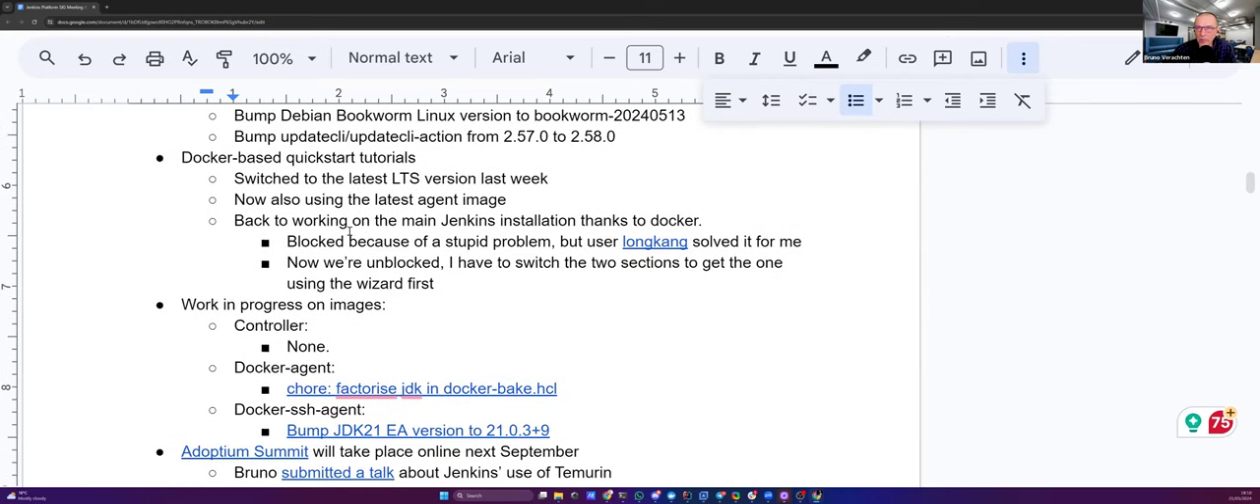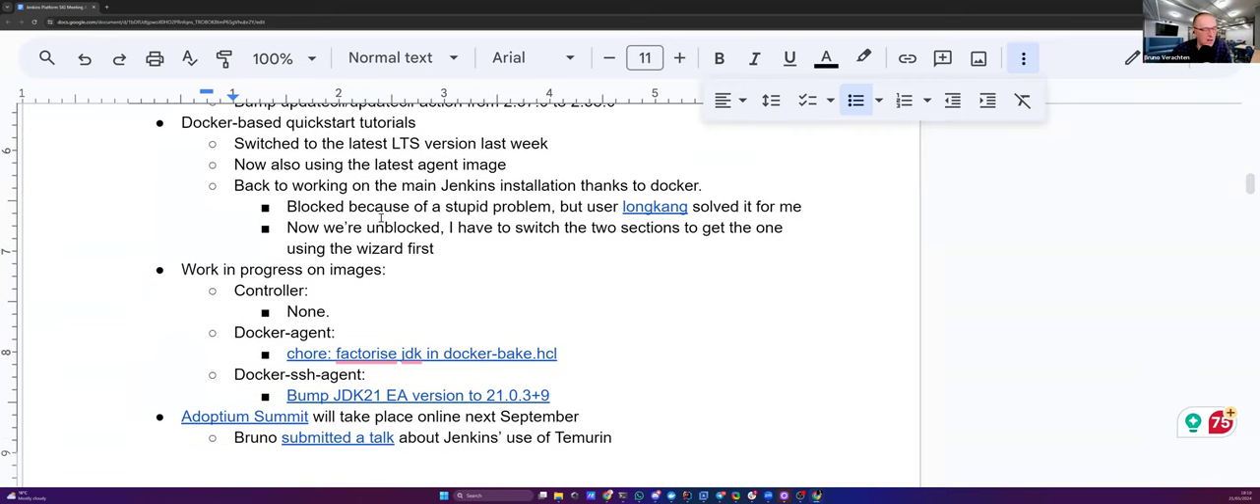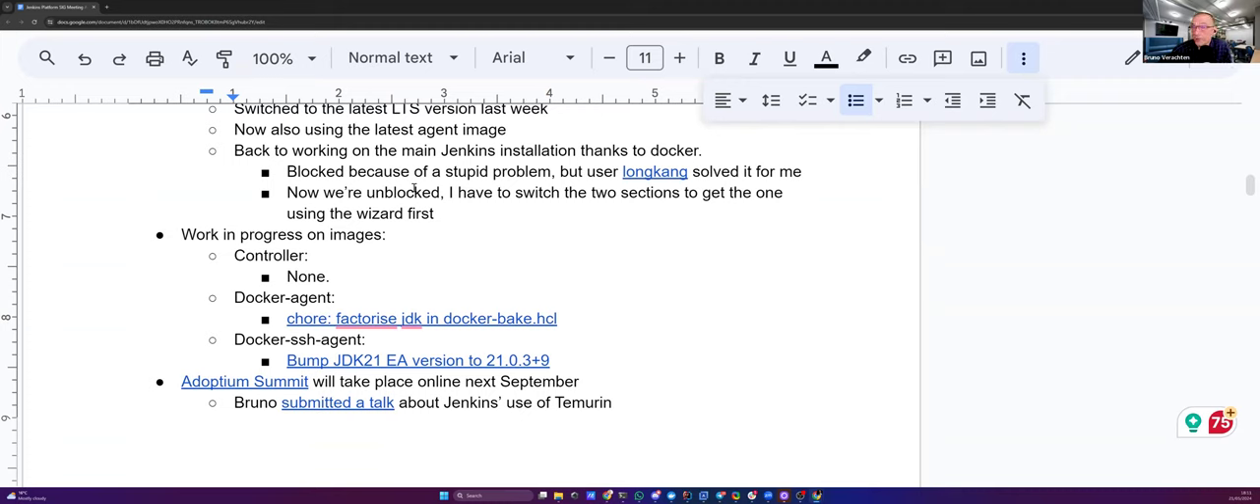Now, onto the Docker-based quick start tutorial. So we switched to the latest LTS version last week. Not that anybody asked for it, but why not? It's automatic. You just have to click a button and it works. So why not? We also migrated to the latest agent image. So I think it's 5.37 something. And it works pretty well.